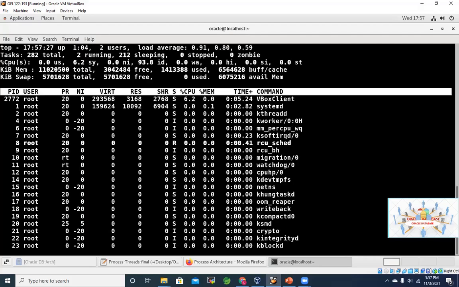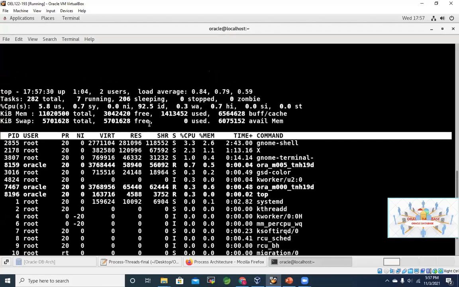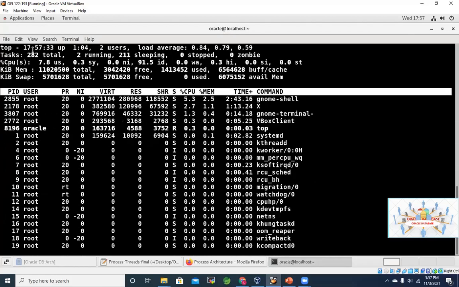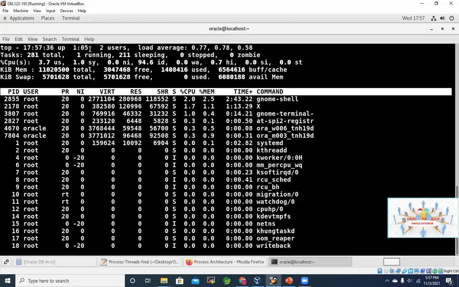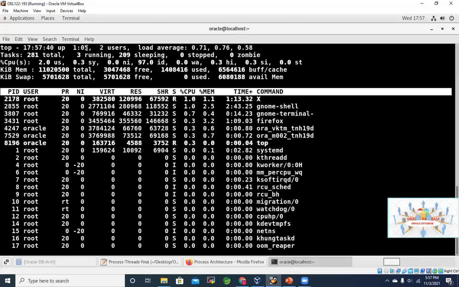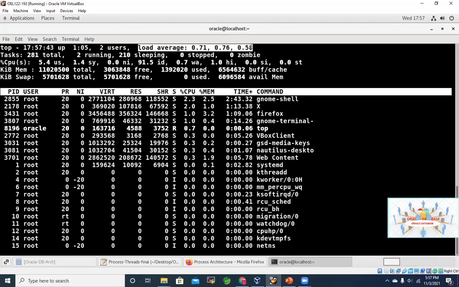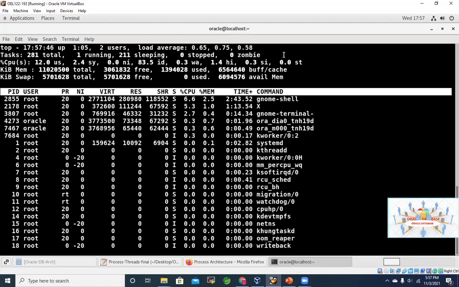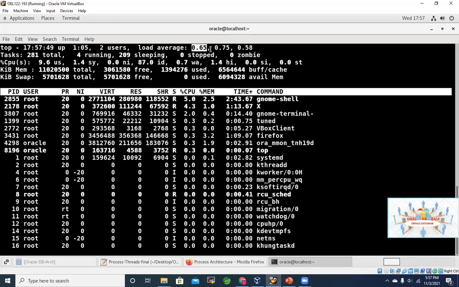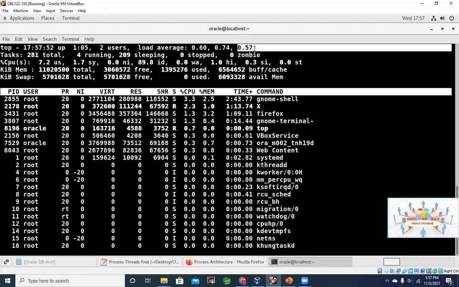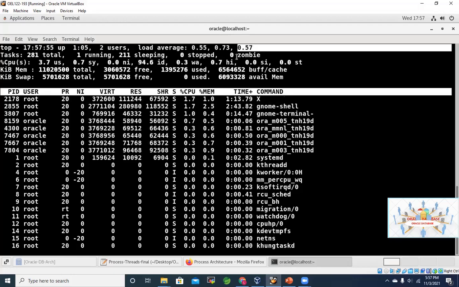If I just type the top command, without any parameter, you see the current time, and it is up for 1 hour and 5 minutes, and the number of users connected. And this is the most important one on this first line, the load average. It will tell you, as of the last 1 minute, 5 minutes, and 15 minutes, what the load average is.